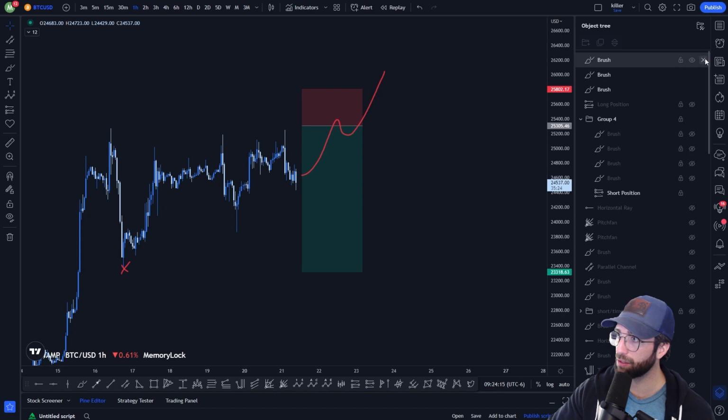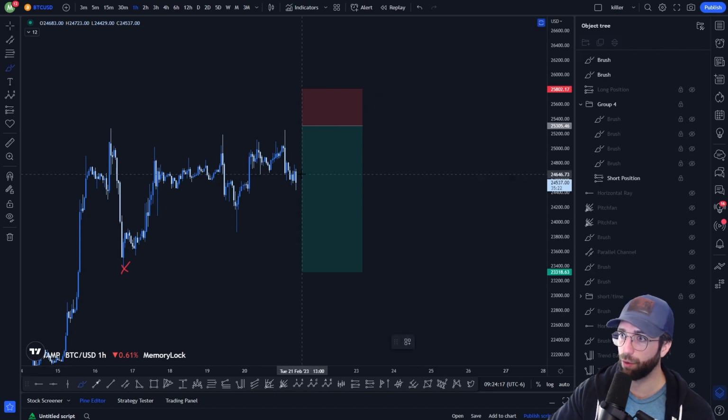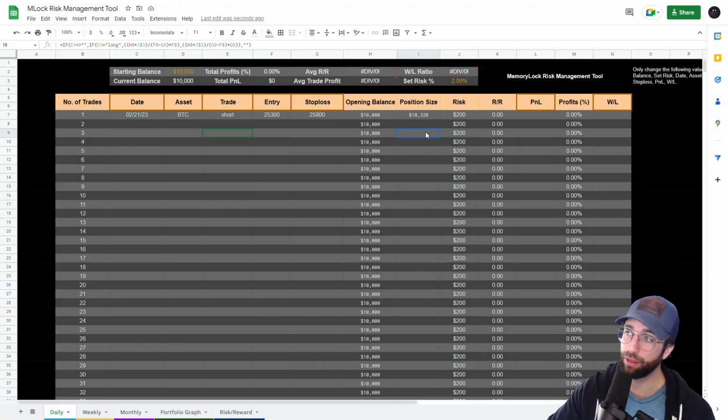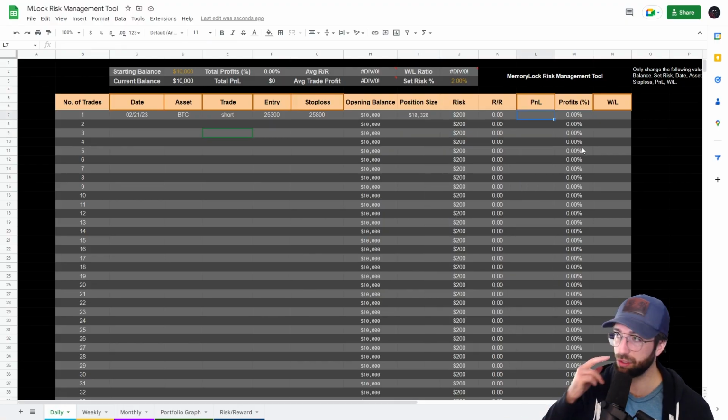Okay, but for the sake of this example, let's say that it did play out well. We got the move up, something like this. And we came down and you decided to take profit at some of these levels here. At this point, we would go ahead and enter. Let's just say that you took a $300 profit at some point down.